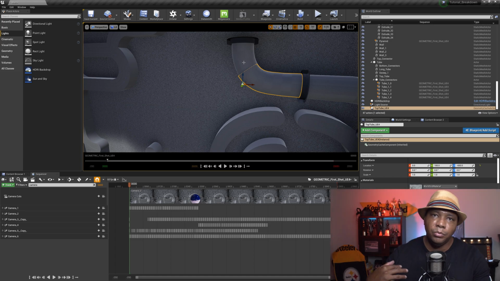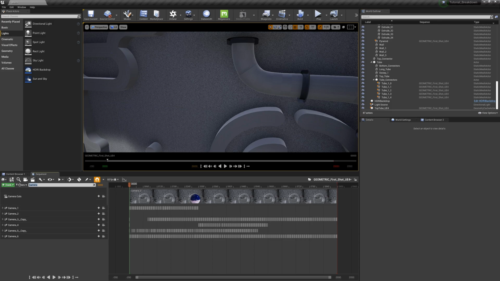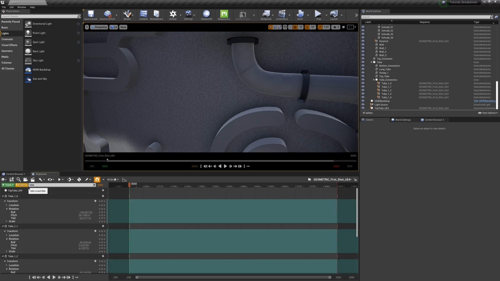In order to bring in the animations, we have to drag this into our sequencer. So I'm going to click over here in my world outliner, click my Alembic file, and drag it into my sequencer. Then I'm probably just going to type in tube here in the search to bring it up.